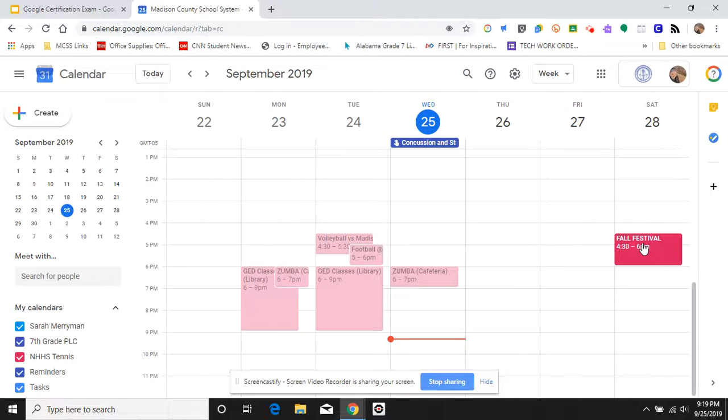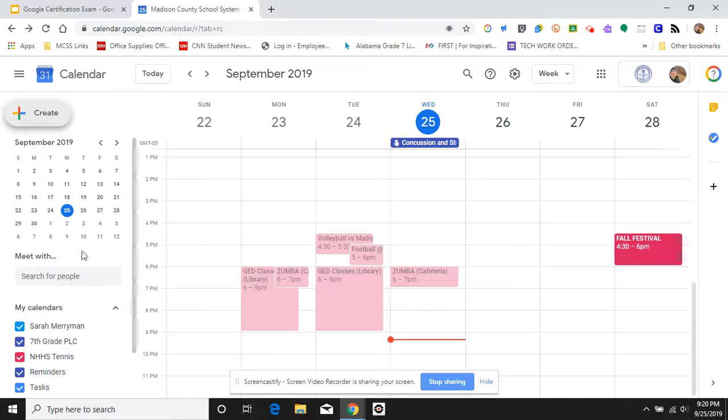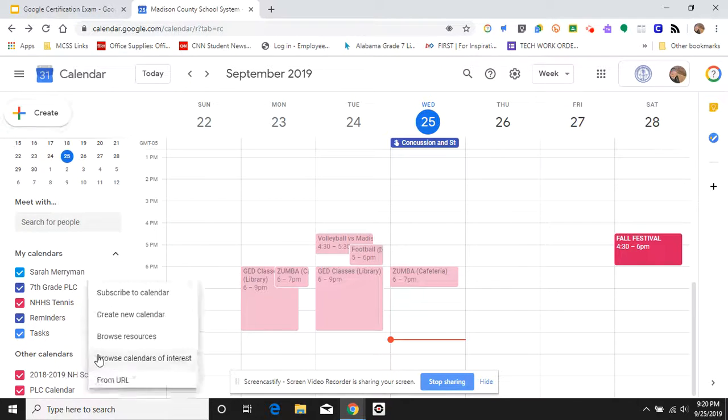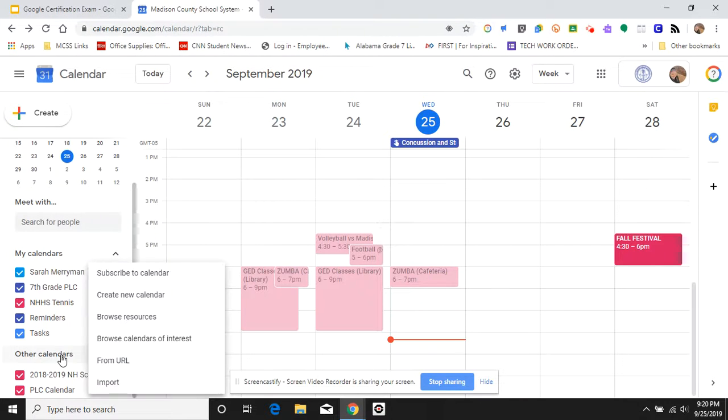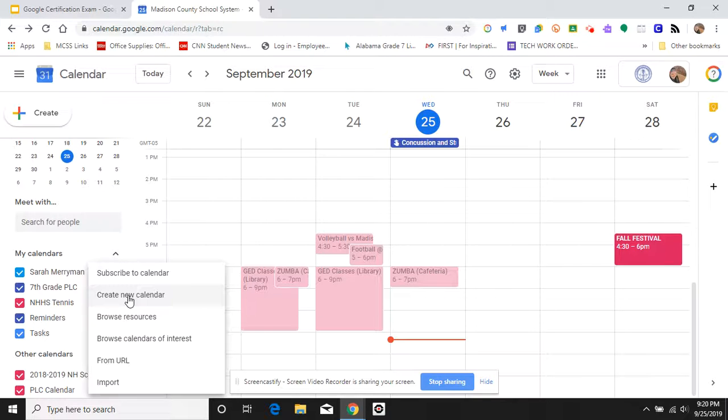Now, one thing that it asks you to do is to create a calendar. And the way you do that is you go to the left-hand side. Okay, this right here creates an event, not a calendar. So we don't want to use that create button. On the left-hand side, if you scroll down just a little bit, you'll see where it says other calendars. You can push the little plus sign next to other calendars and then create new calendar.